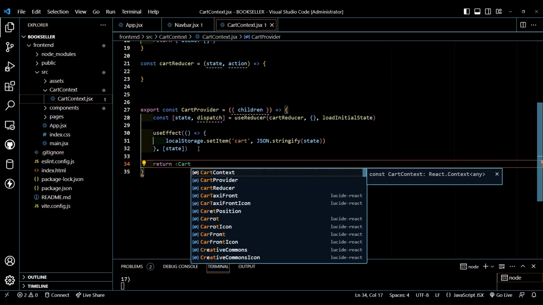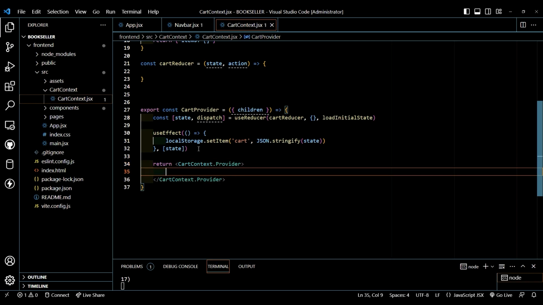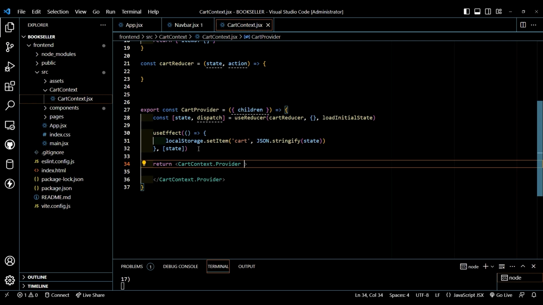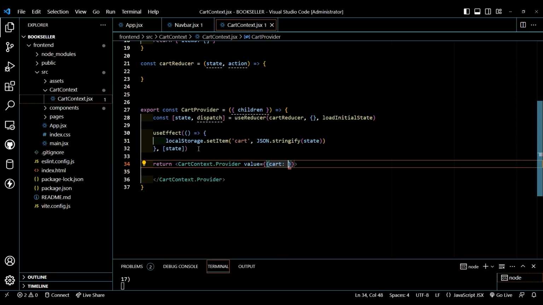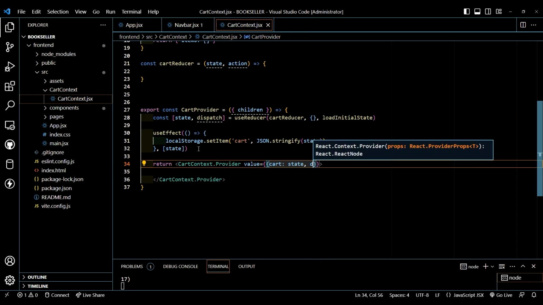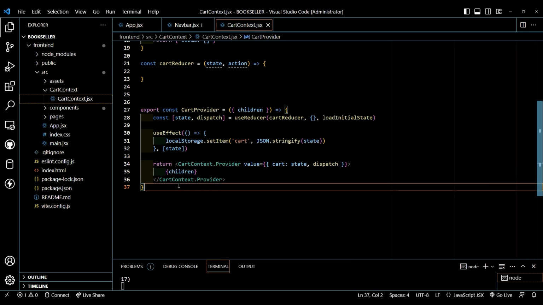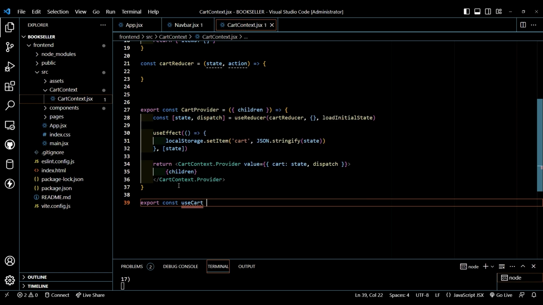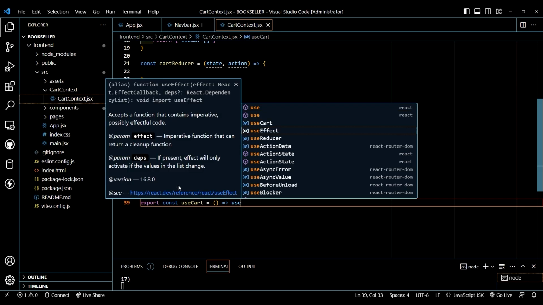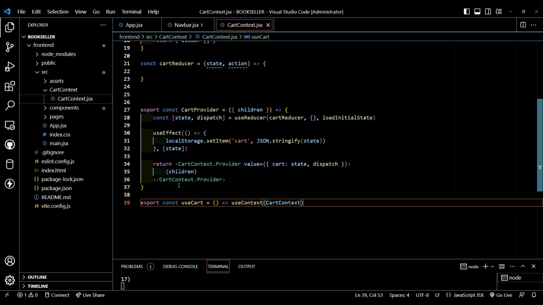Then let's type return CartContext.Provider, and now inside this let's provide the value, and inside the value, cart will have state, then dispatch will be passed here, and children as a prop will be passed here. Then let's export const useCart is equal to an arrow function, and let's type useContext, and it will be CartContext.